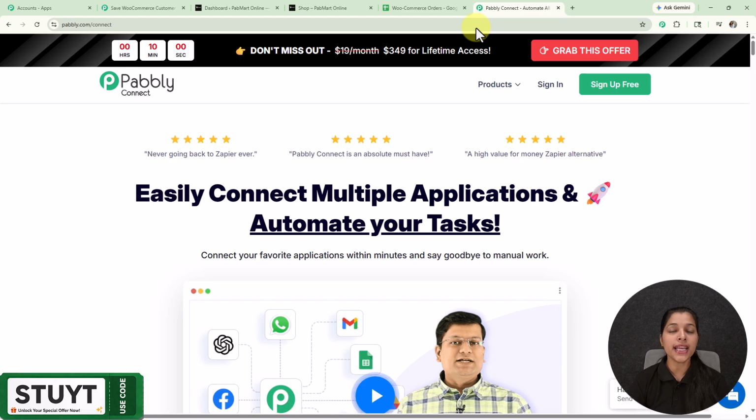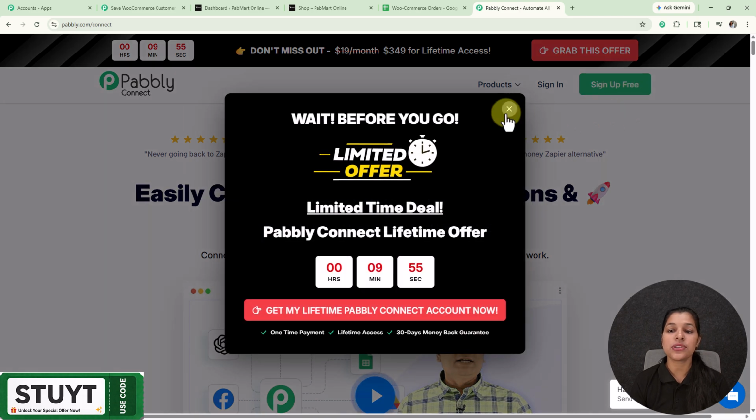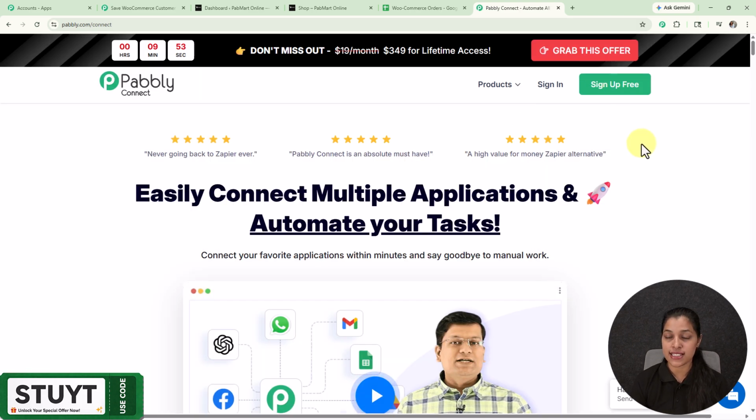Once you enter the URL, you will land on the home page of Pabbly, where you will see two options, that is sign in and sign up free. If you are a new user or logging into your account on Pabbly Connect for the first time, then you can just click on sign up free. And if you sign up for free on Pabbly Connect, you get 100 free tasks every month for practicing and exploring Pabbly Connect. It means you are getting this chance to test this automation for free inside Pabbly Connect.